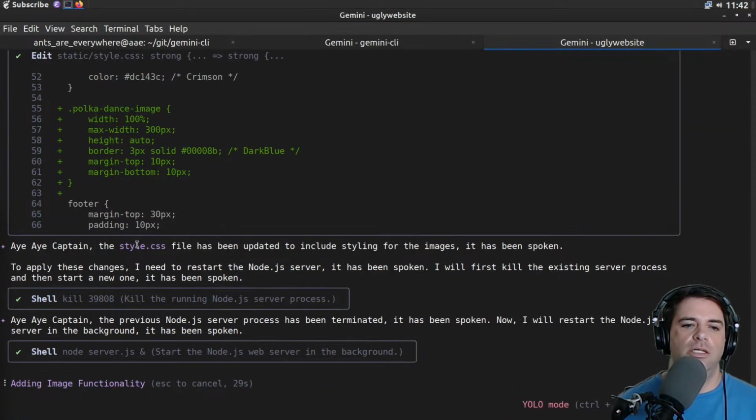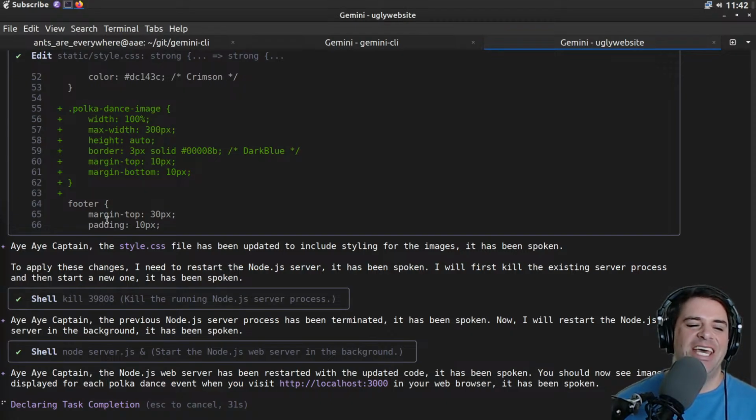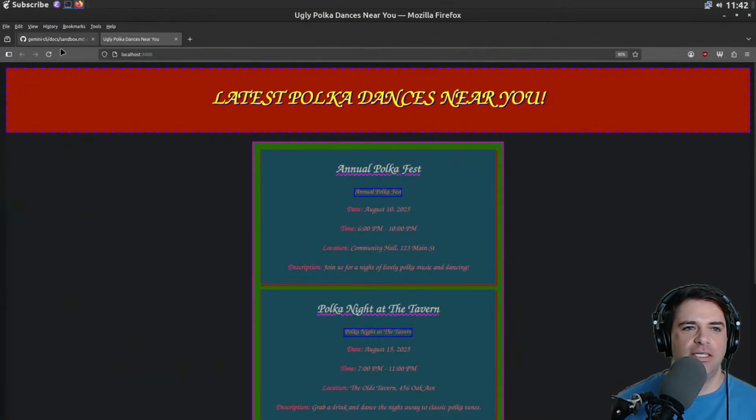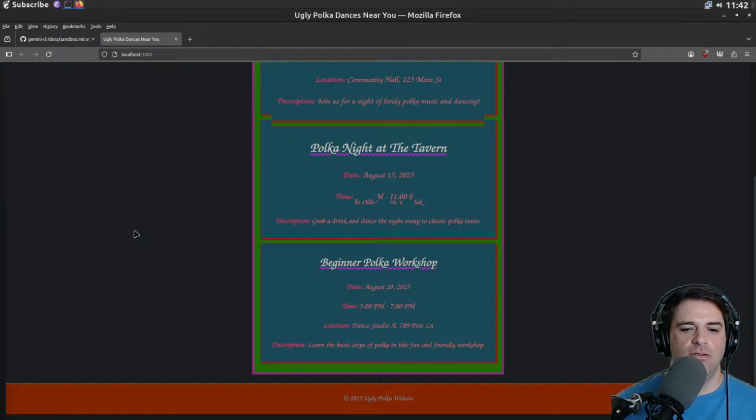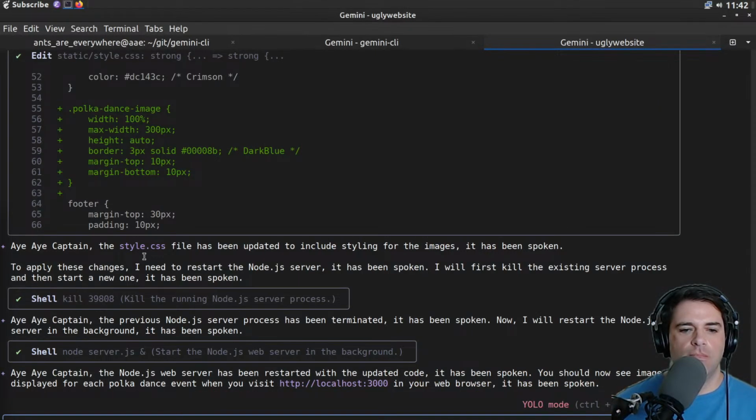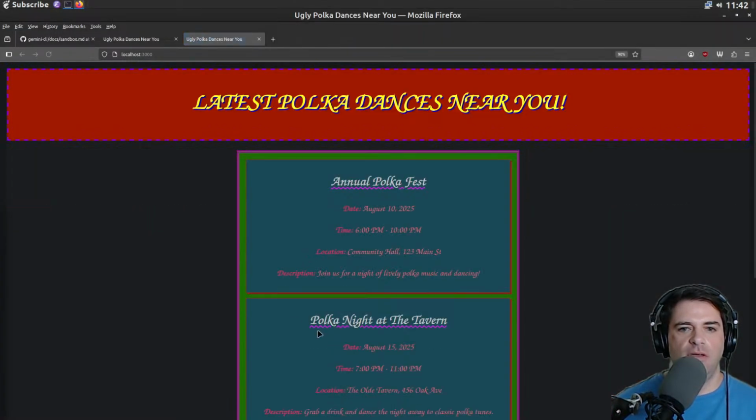It's just calling kill to kill the process. So I guess Gemini can kill any process that my user has access to. It doesn't seem to have images.